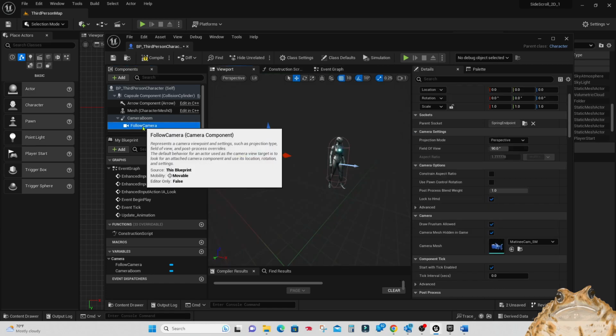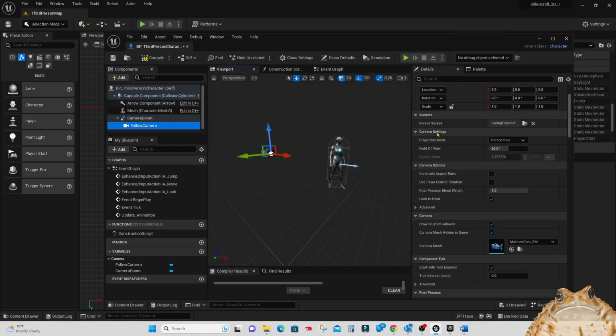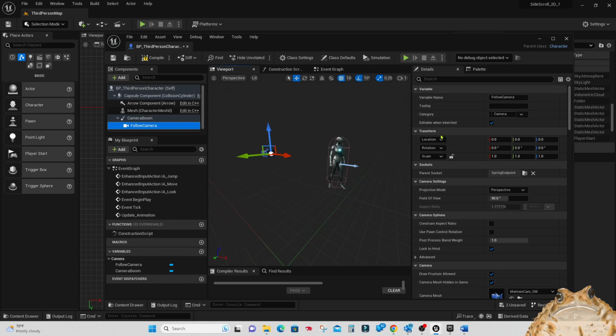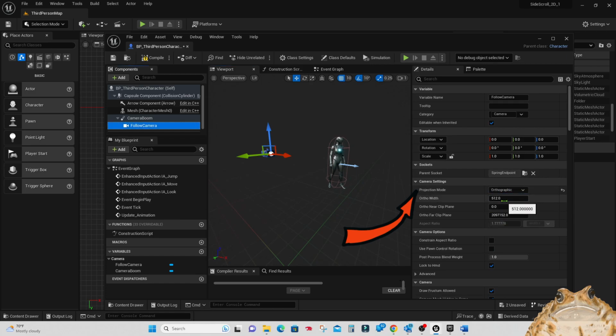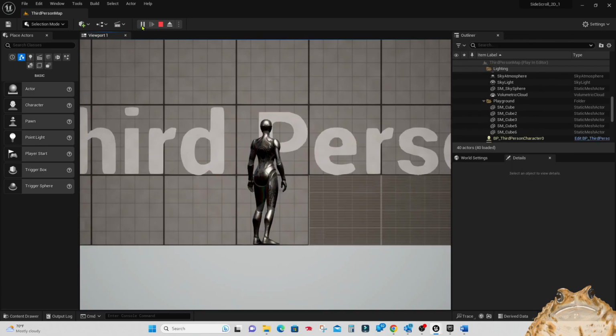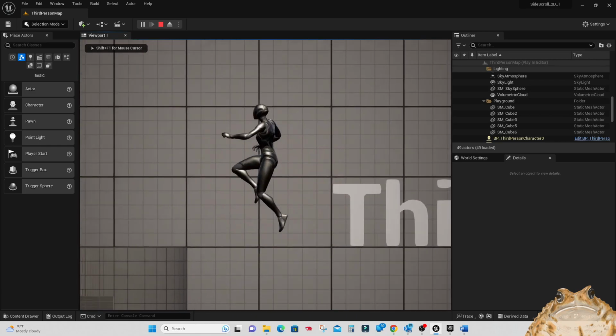Now I moved away from the event graph and clicked on the viewport. You don't have to do that, but what we want to find over here in this right column is camera settings. And camera settings is right here, and we see perspective and we see orthographic. Now I'm going to change that to orthographic, compile and save, and then let's go ahead and run this. See the difference? Now this looks like a traditional 2D game.